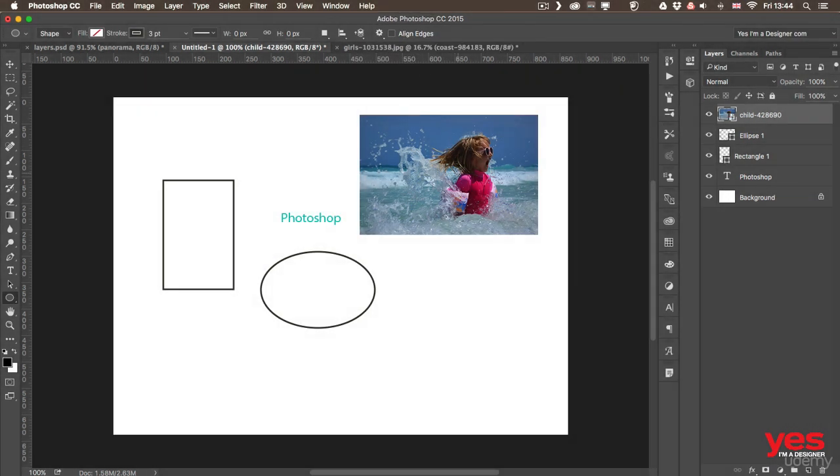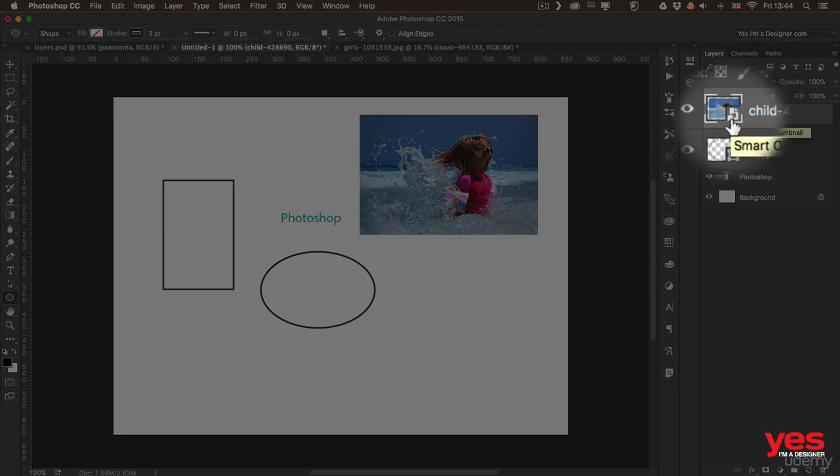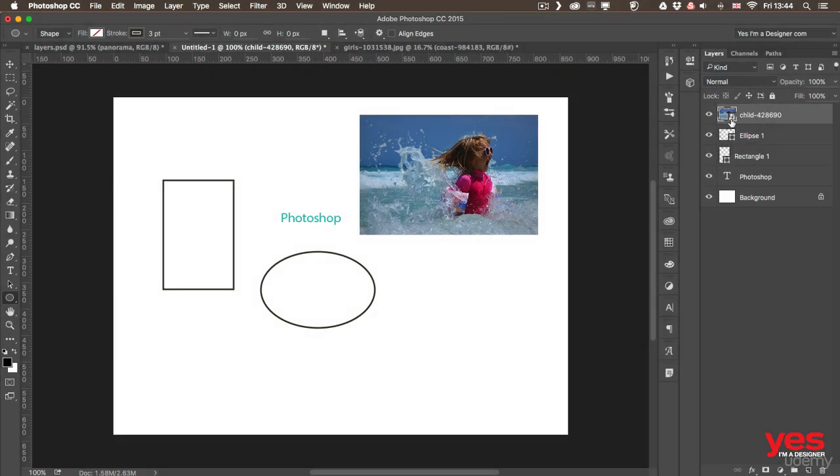So the image we placed in is automatically becoming a smart object, and the way I can tell again is by looking at the layers thumbnail. It has that little icon which indicates that this is a smart object. I'm going to talk about smart objects also in much more detail.